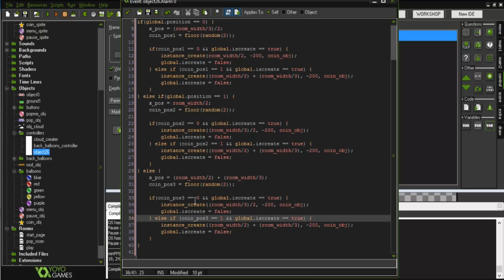Inside this if condition I'm going to write: if coin_position_3 equal to 0 and global.is_create equals to true, then instance_create, and the y will be the same and the coin obj will be same, and I just need to change the x axis right here. So it is saying that coin will generate on the left side. That's true because balloon is on the right side, so we are generating coin on the left side.